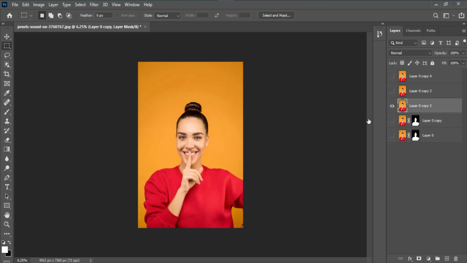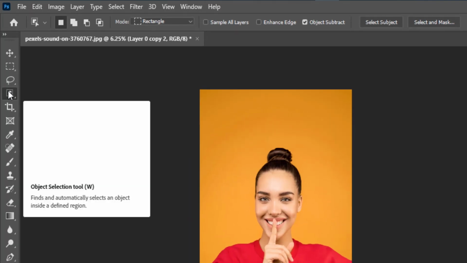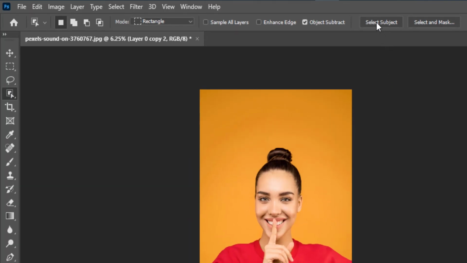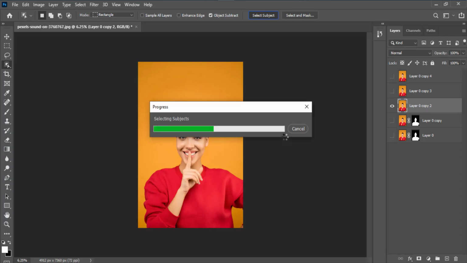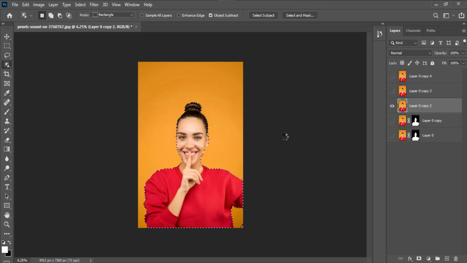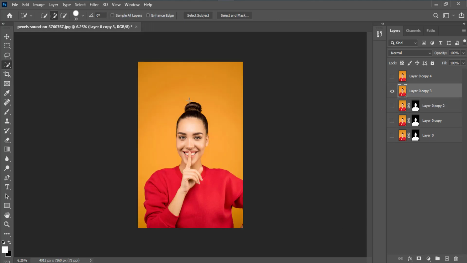The next one is what we call select subject. So you can see that we have this select subject. When I click on it, Photoshop will automatically select the subject and leave the background for me. So this is another method to remove the background. You have seen that Photoshop has selected the subject. I click on this layer mask tool, then Photoshop has automatically removed the background. I'll hide this and move to the next method, what we call the quick selection tool.